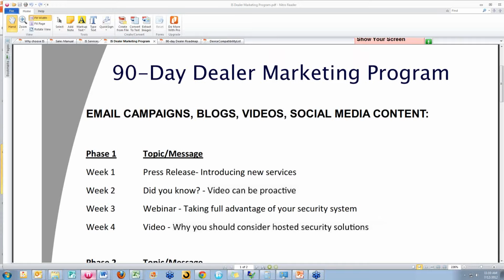So I'm just going to go ahead and show you a couple examples of our managed services dealer marketing program that you can take advantage of. And let me just zoom in so you can see a little bit better. We offer a 90-day dealer marketing program, and I'm going to tell you guys that all the stuff I'm showing you here today is free.